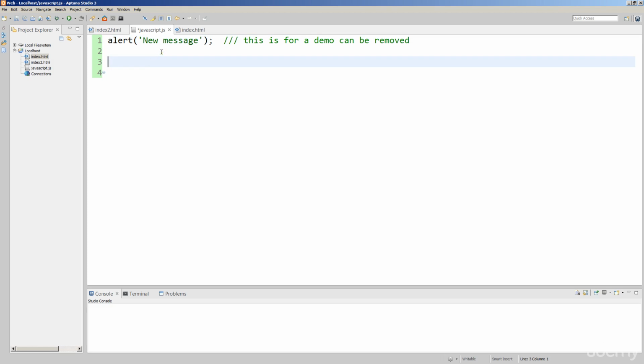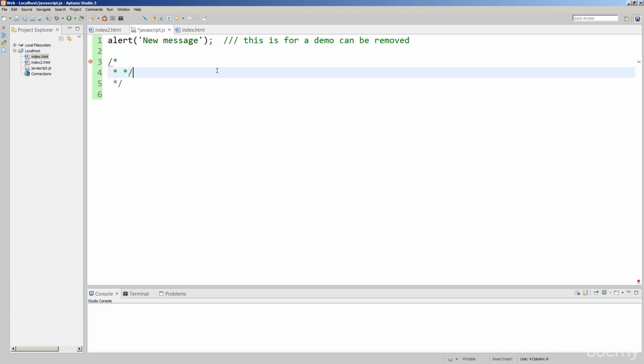And again, this is really good when you're referencing things down the line and you come back to this 6 months later and you're wondering why you have alert new message. Well, I've got a comment here that tells me what's happening. And if you have a whole bunch of commenting information, you can open and close a comment in this fashion.